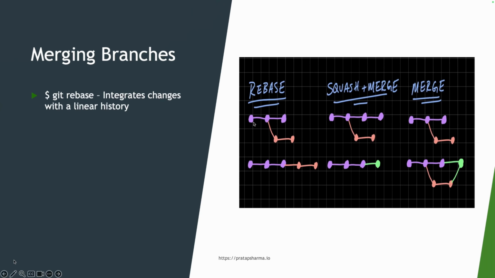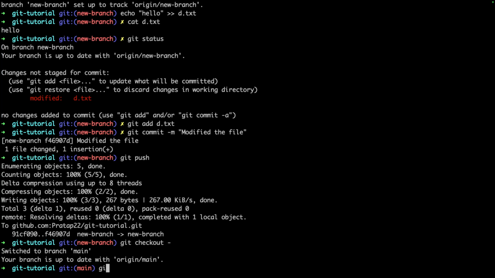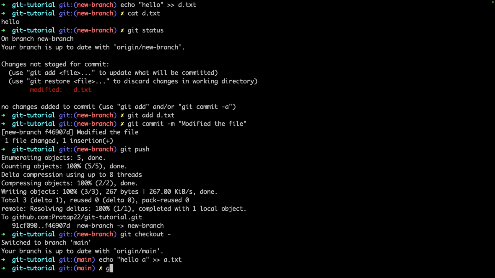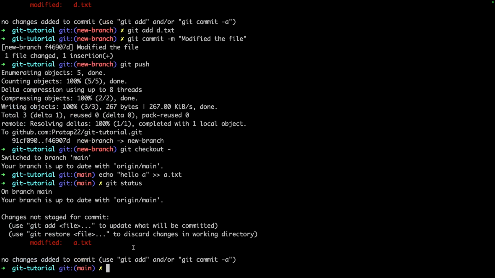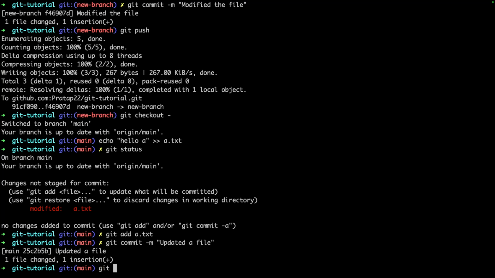Okay, so in order to make the same changes here, you can see I have 3 changes, right? I created this new branch from this particular commit, but after that there was a new commit again in this main branch. Okay, so let me check out to my main branch again. We can say git checkout dash, the previous branch. Let me update our a.txt, I can say echo hello a to our a.txt, git status. So I've updated my a.txt. I can say git add a.txt, git commit -m "updated a file", and let me push.